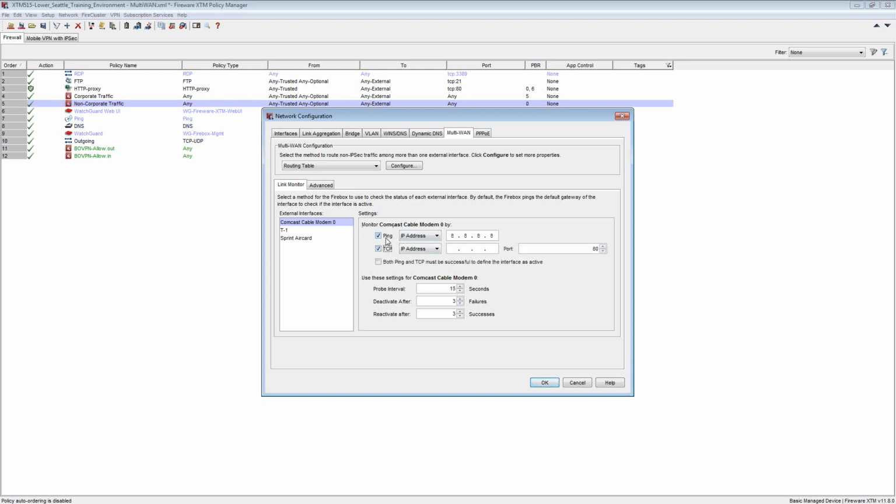What you can also do is say, you know what, let's do a ping and a TCP on port 80, or maybe a DNS or domain name for that. Then we establish that both the ping and TCP must be successful to define the interface as active. So there's a number of options, and ultimately this is best determined by the environment that you're trying to configure this in.